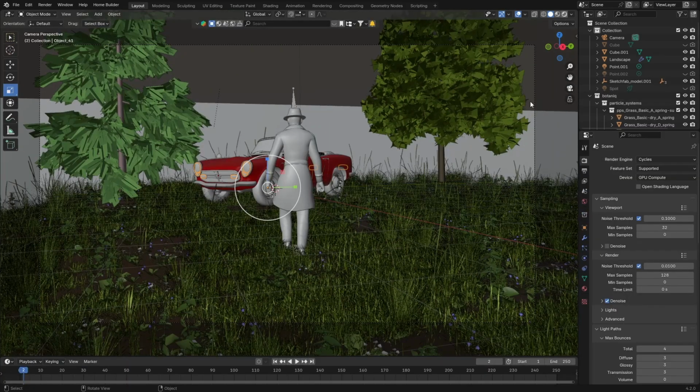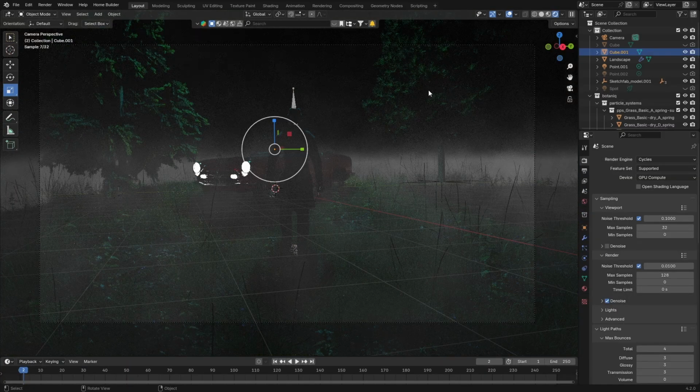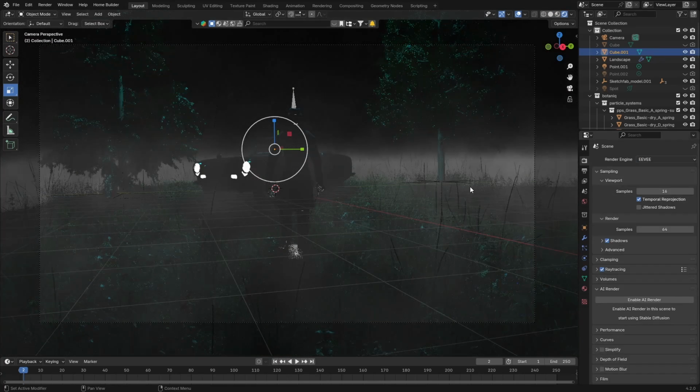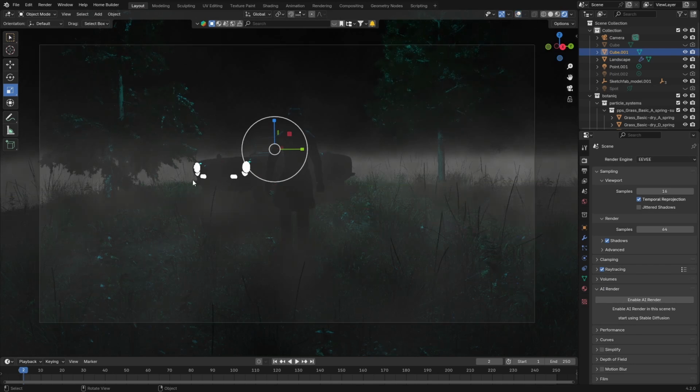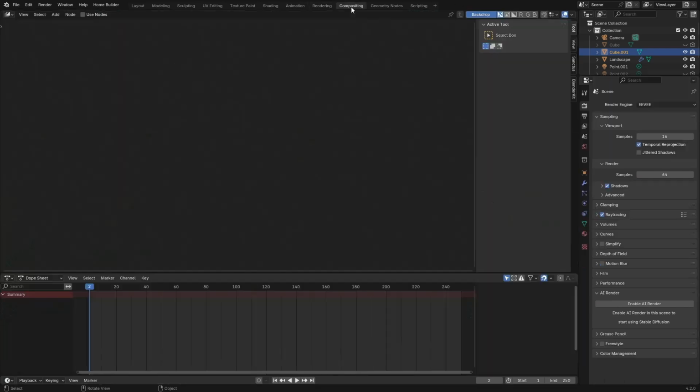Go back to layout. Let's have a look. You can see with Cycles you have to add that layer node. Same thing with Eevee. Unfortunately, if I go here, you can see it doesn't have that bloom effect. I'm not going to render both, but this looks nice. Eevee doesn't look bad in my opinion. You just go to compositing and click use nodes.